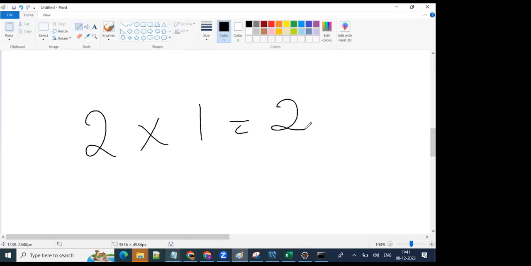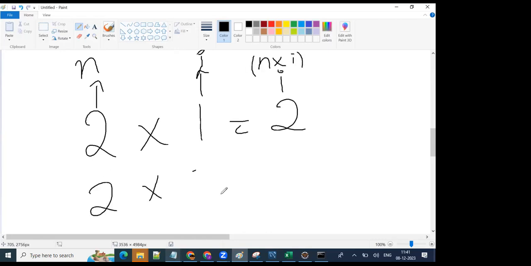So now listen: when you enter a multiple, 2 into 1 is equals to 2. Can I consider this as an n number, the given number? And this value as I, because this would keep on changing. 2 into 1 is equal to 2, 2 into 2 is 4. N into I, no? Correct? So now I will write the program.